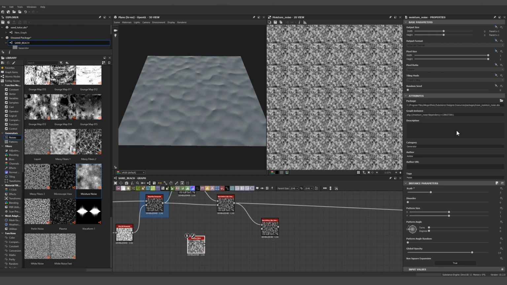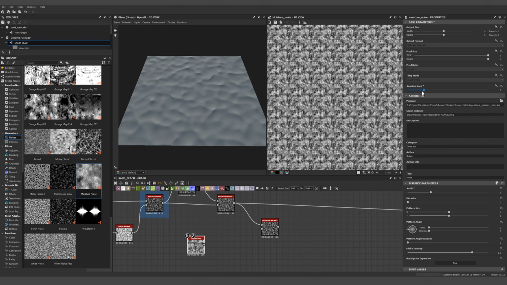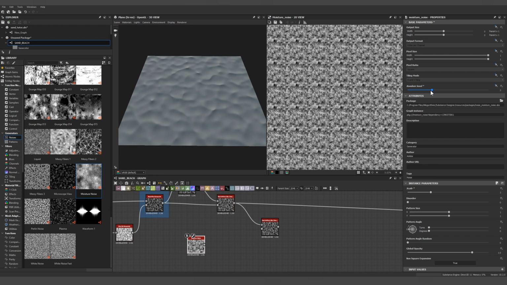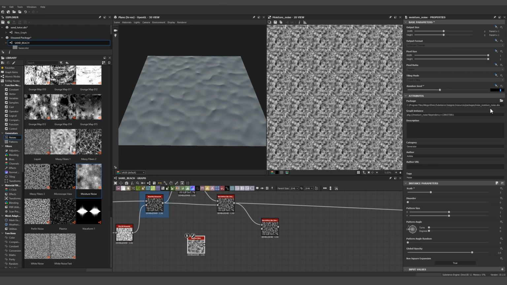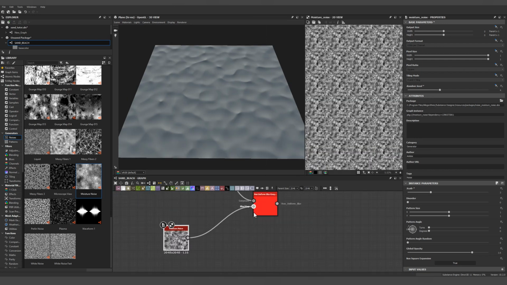And if you want to avoid tiling visibility of your material, just tweak this random seed attribute in every noise node. Let's try. This one is better, this one is the same, this one is good. Okay, I think this one is much better compared to our first one. Let's plug it here as our blur map.